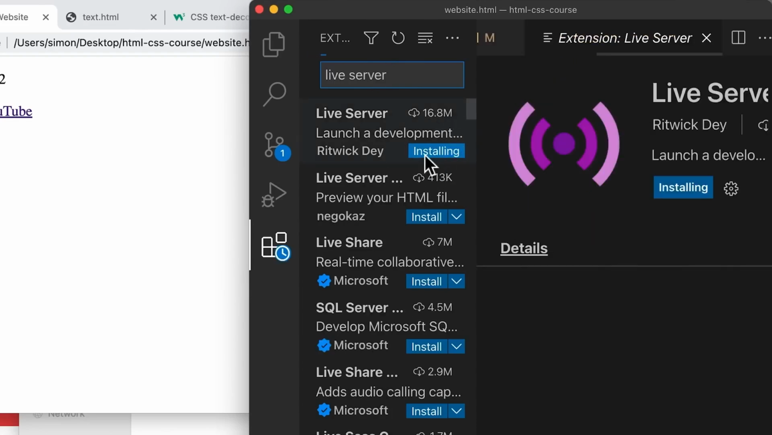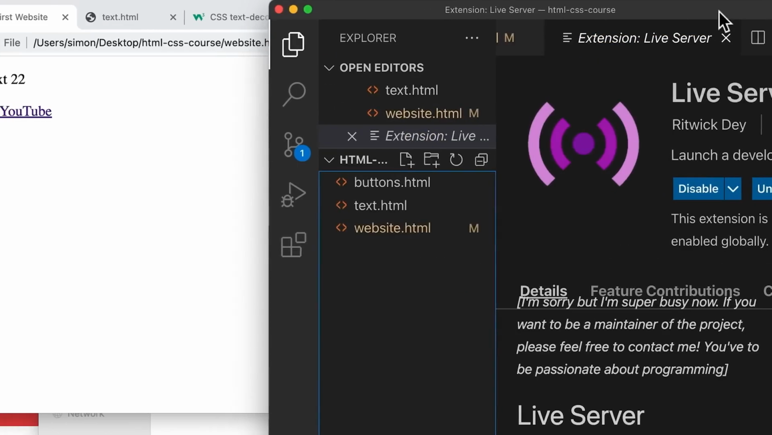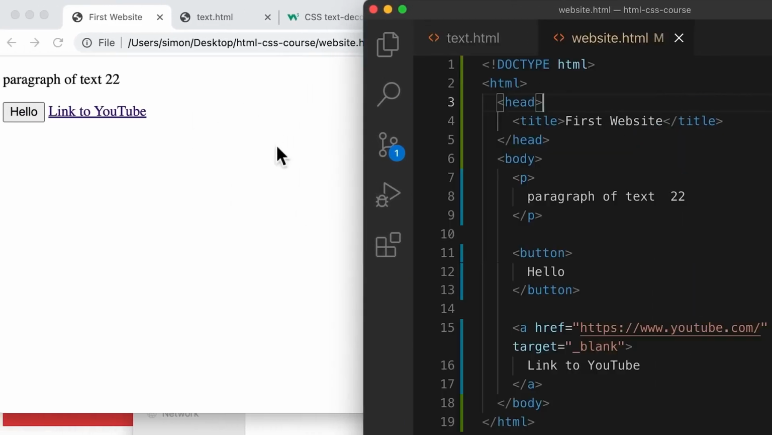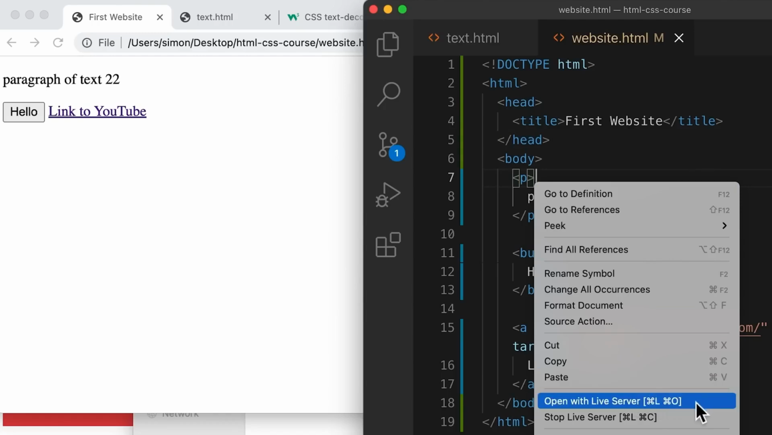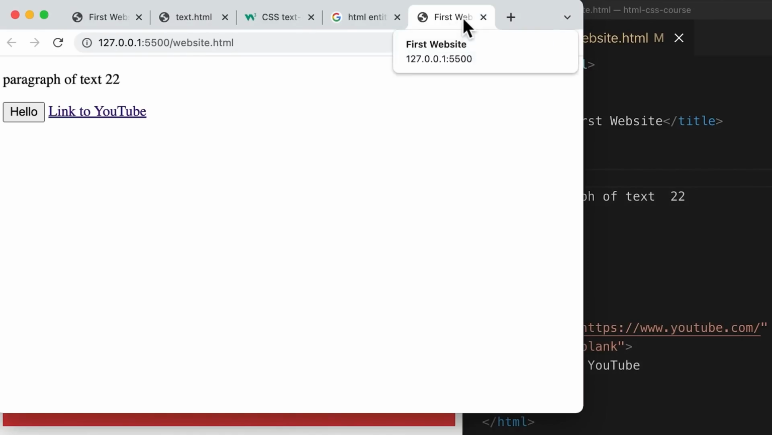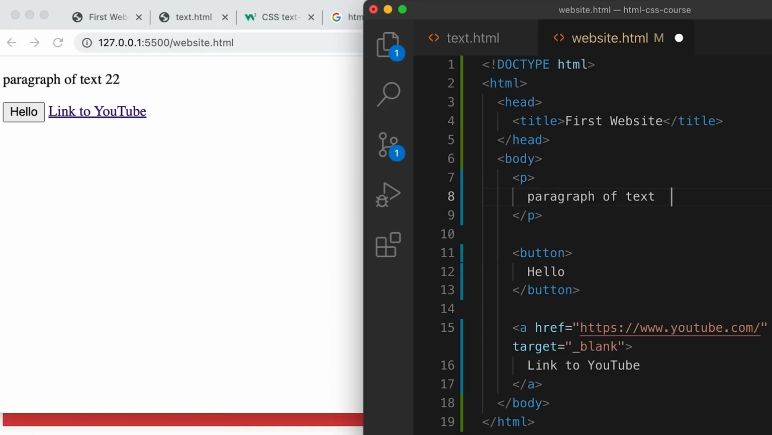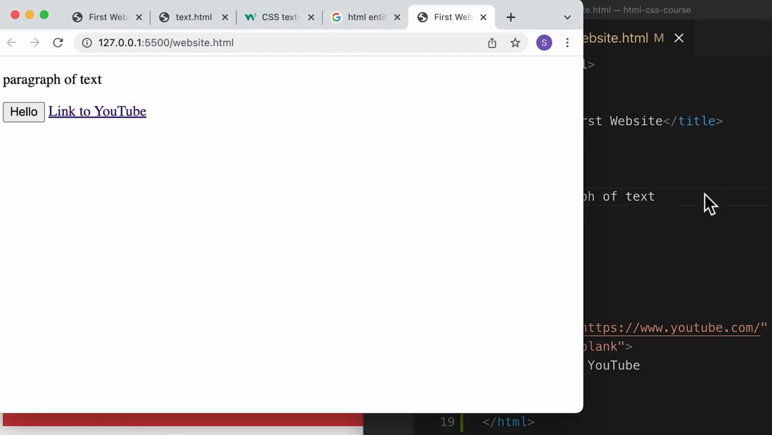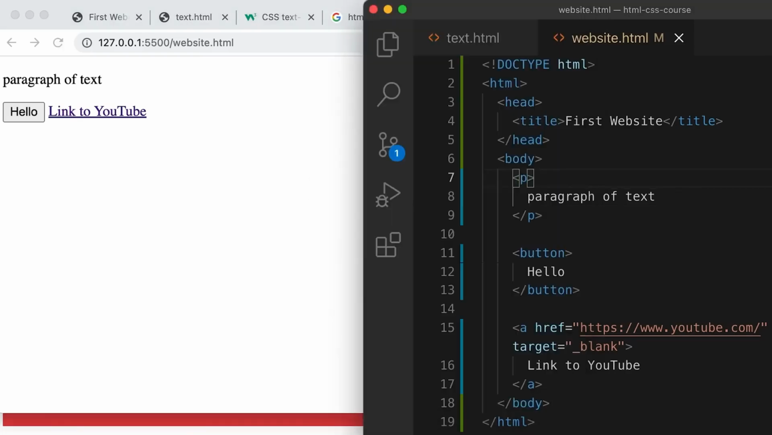I'm going to install this. And now we can use the live server to reload our page automatically whenever our code changes. To open this website in a live server, we're going to right click and we're going to click Open with Live Server. And now we've opened this website and it will automatically refresh whenever we change our code. So if I change the code like this and I save, now it automatically refreshes without having us go back and forth. So that's a really useful feature to speed up our development.